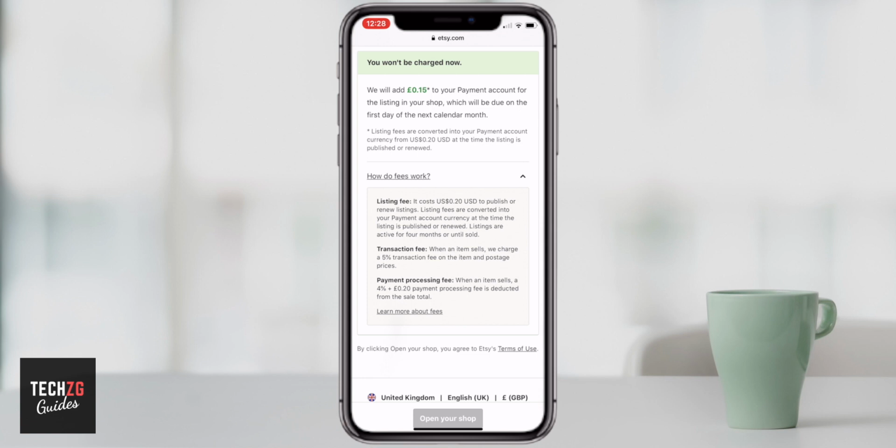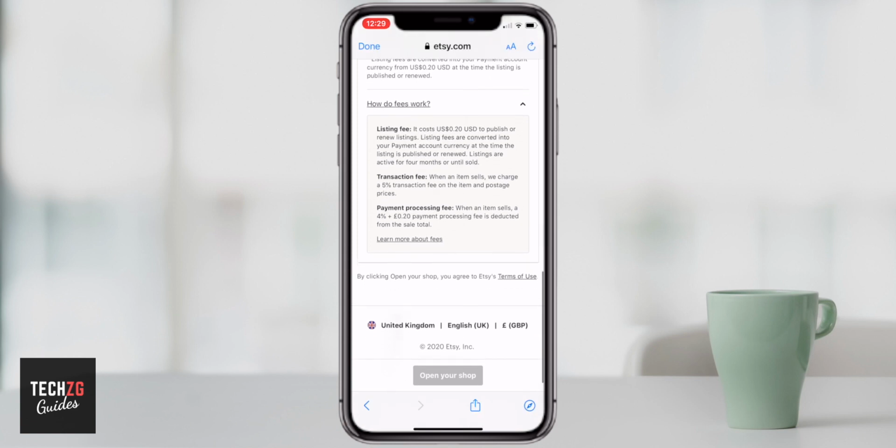If you are happy and you put in your credit card info, then you simply press open your shop at the bottom of the page and you'll be done. And that is this tutorial done.